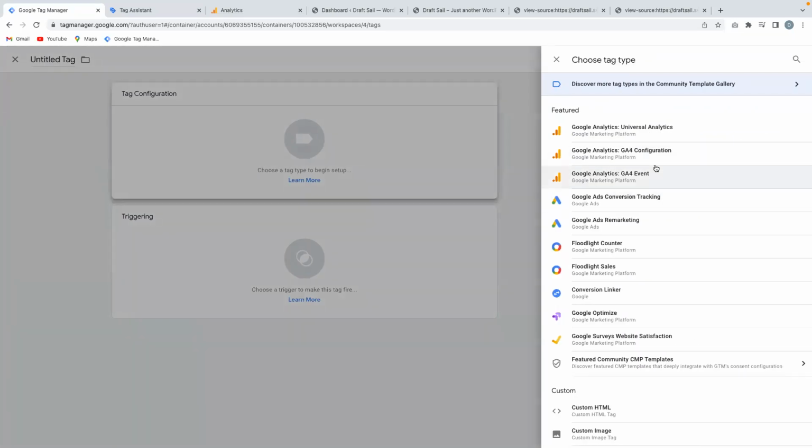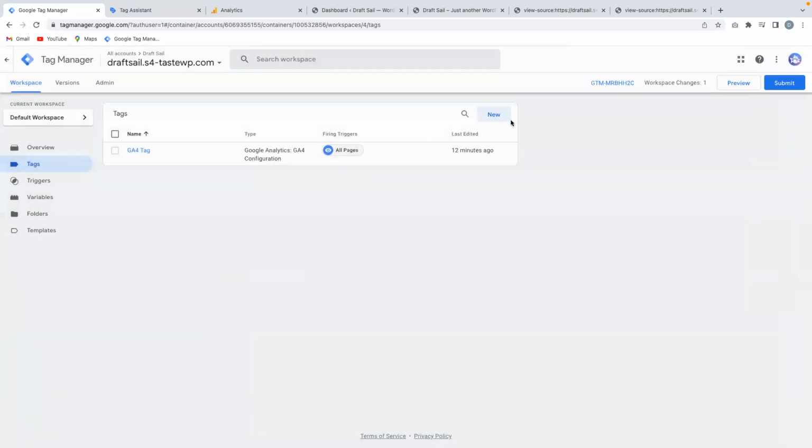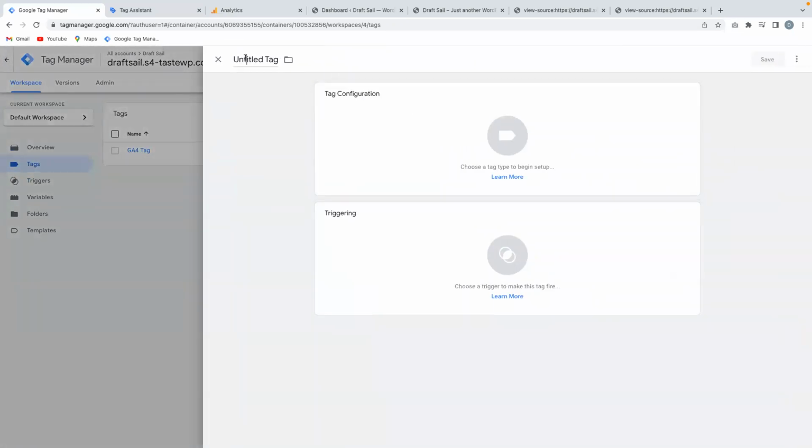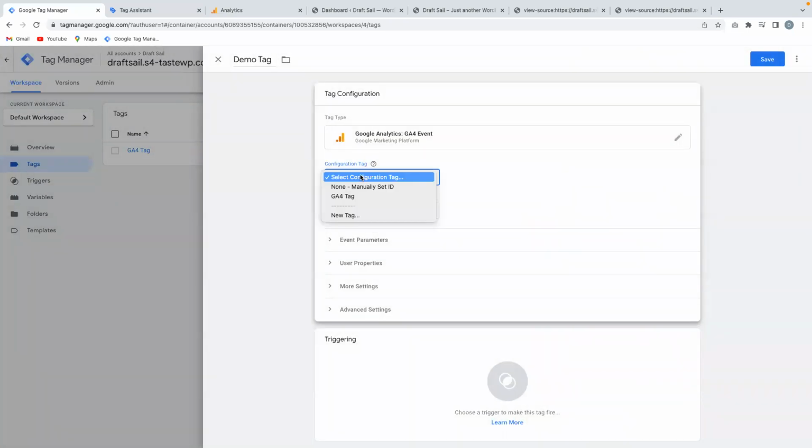Now what we'll do is add a tag. Let's call it demo tag. We will add one event. It is for a GA4 tag, because we say submitted for it. Here you have to add your GA4 measurement ID that you set up. So now you just add GA4.